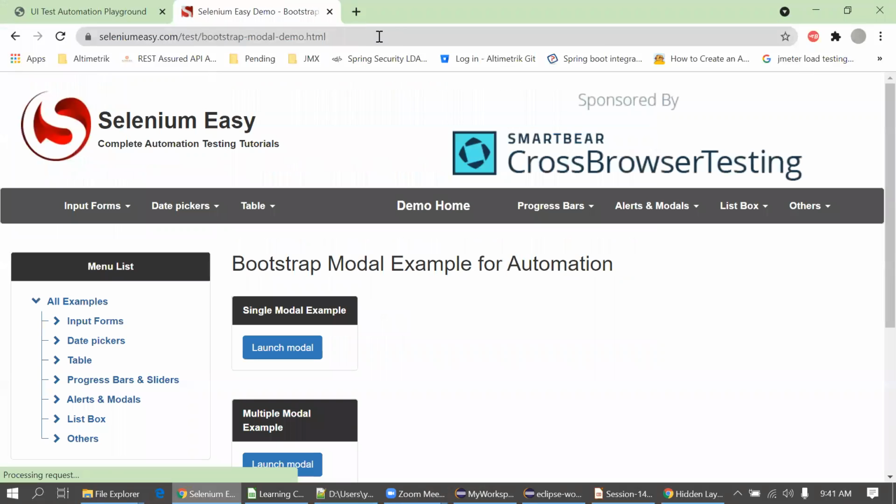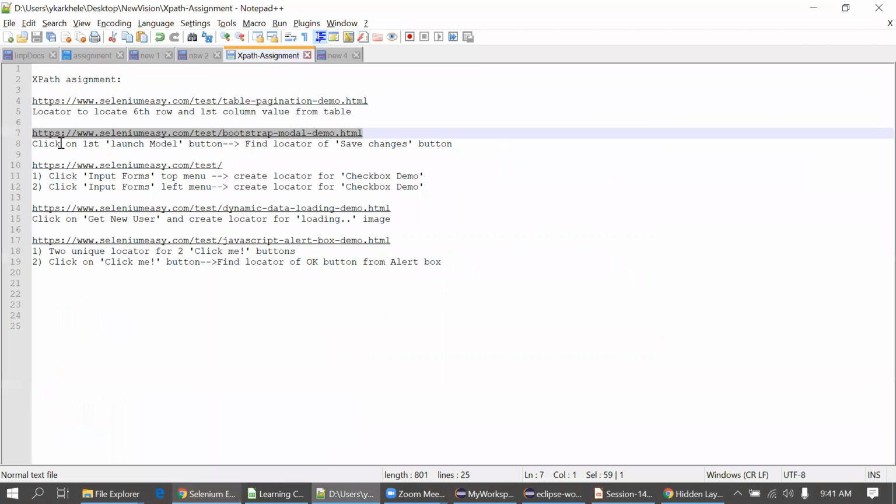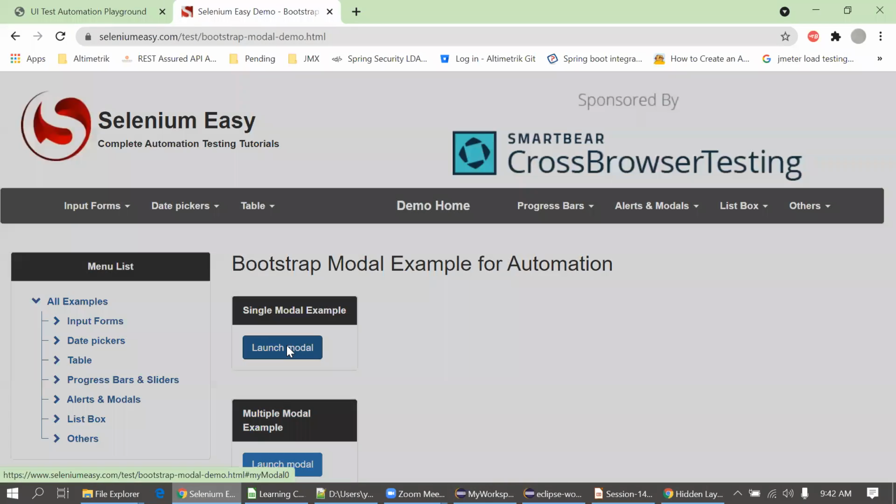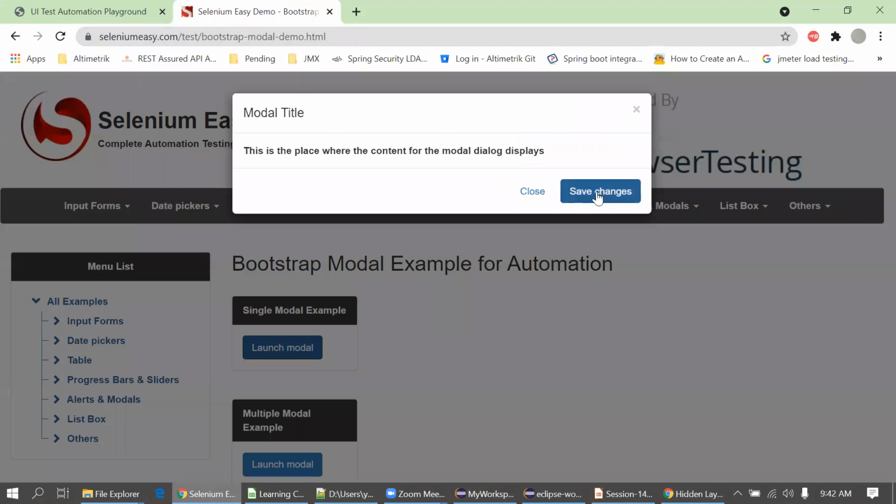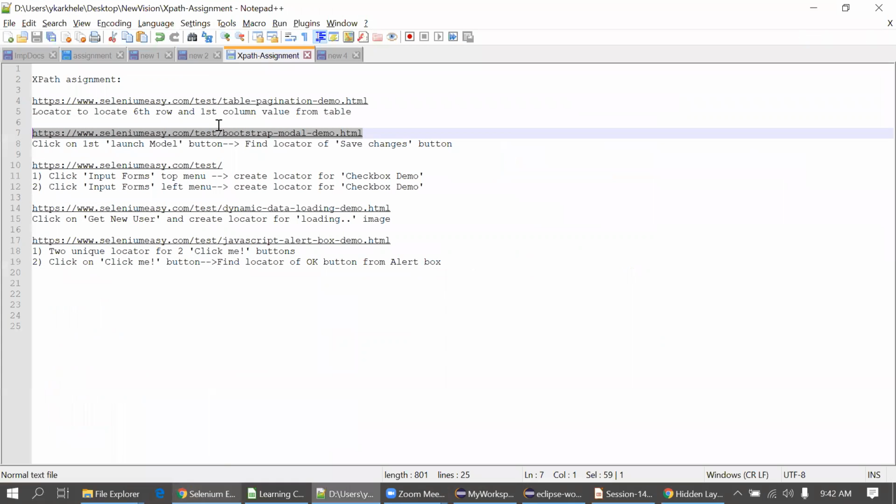Now from this window, you have to click on the first launch modal button and find the locator of the save changes button. I'm clicking on the launch button, and you have to find the locator for save changes. I mentioned the steps in the notepad as well. This is the second one, and I'm proceeding to the third.